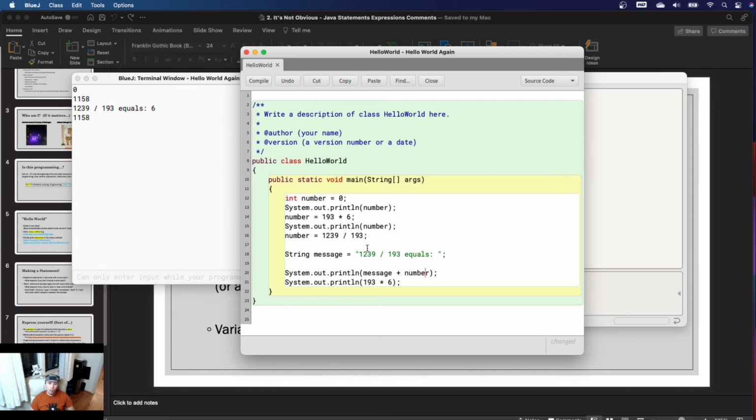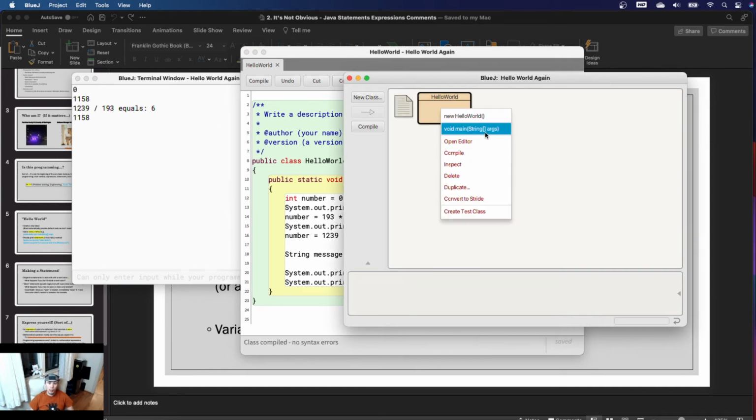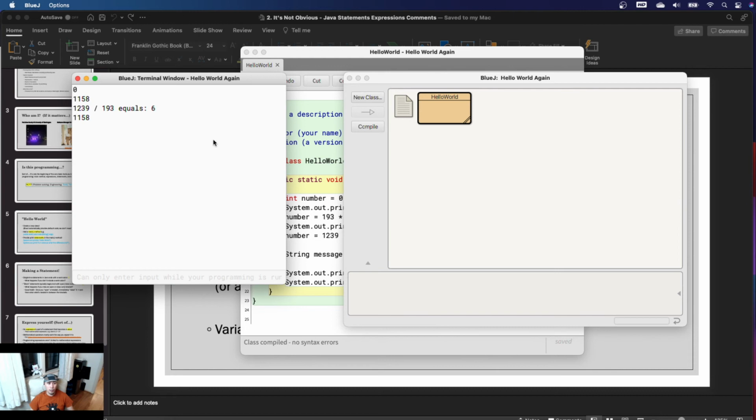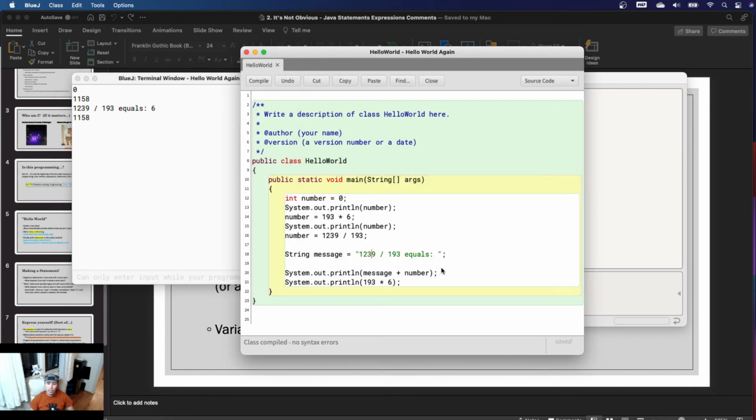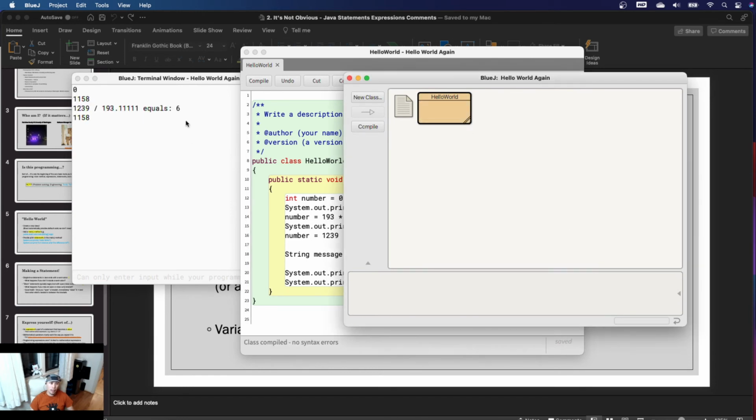So again, the computer is going to look at what number is at this point in time, and then it's going to look at what the message is at this point in time, and it's going to concatenate, take the two strings, take the two combinations of things together, combine them to print one whole string. Okay, compile, run this, and we get the same message, 1239 divided by 193 equals 6, and we can change the message over here to 1239 divided by 193.1111 equals blah. Compile this, run this, and the message changes.